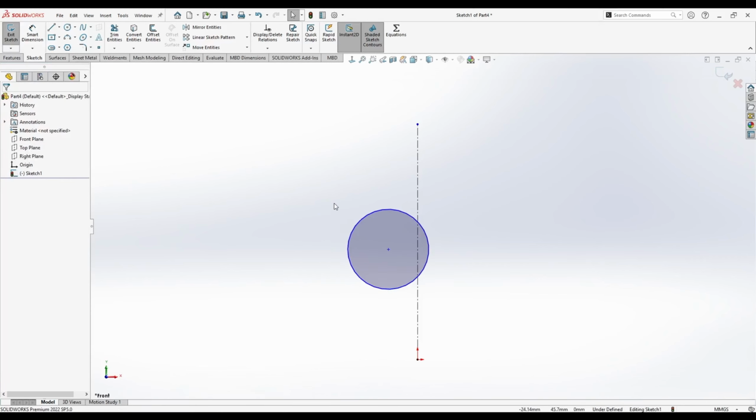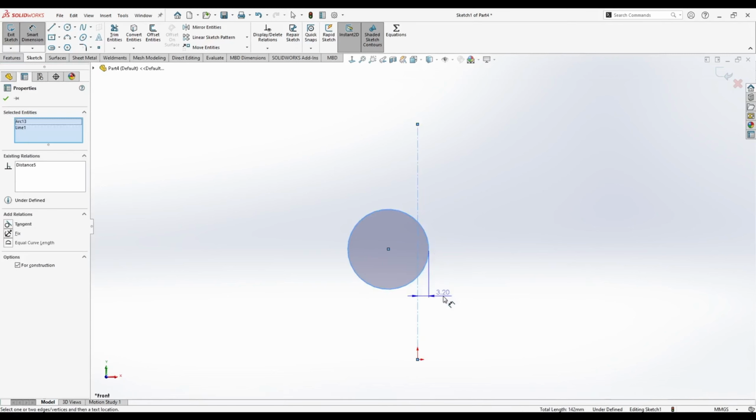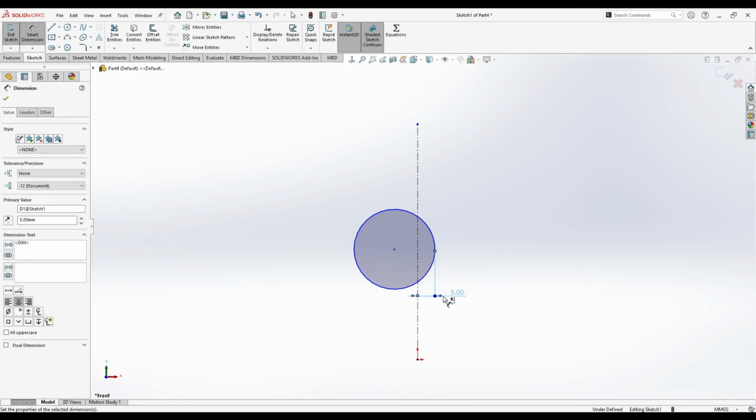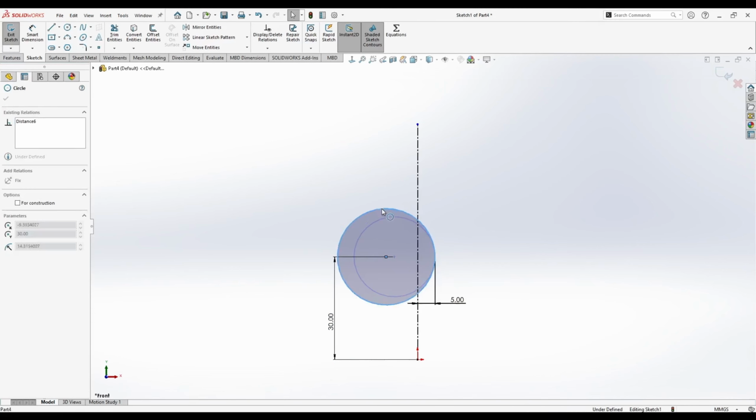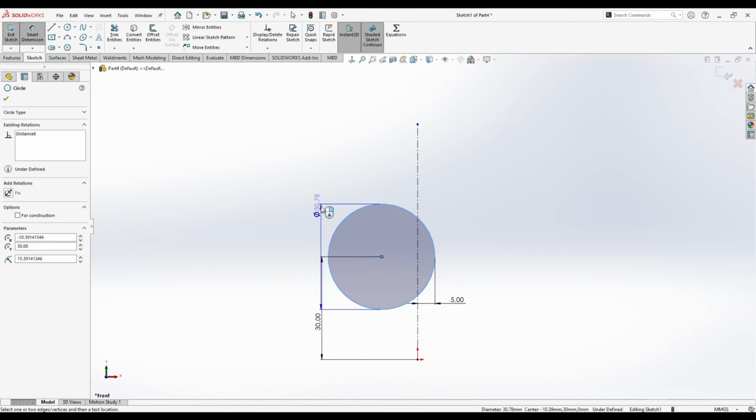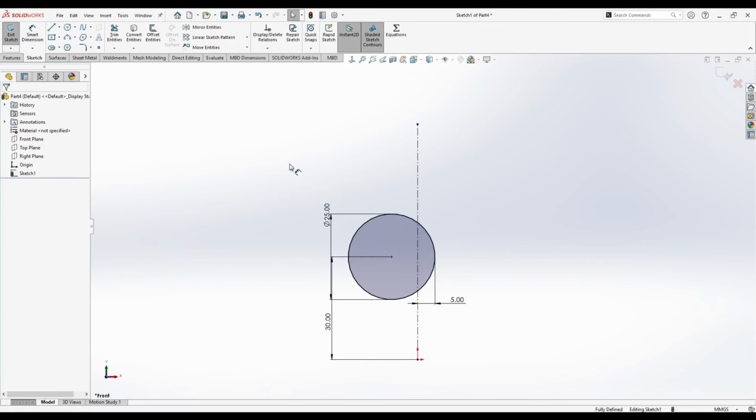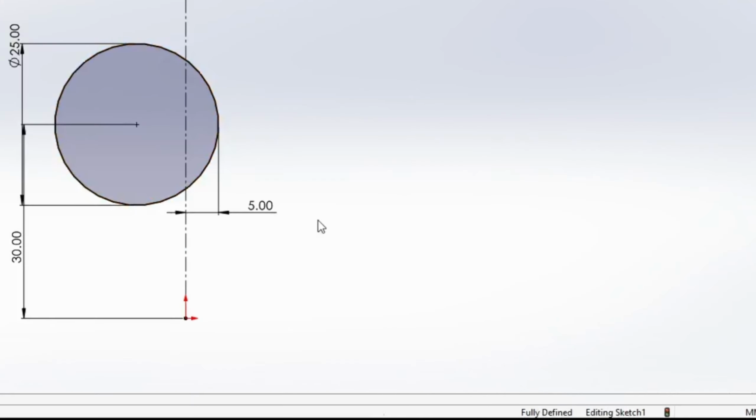What I want is to add a dimension from this vertical line to this outer edge of the circle. So I will start Smart Dimension, hold Shift, and select this line, and then the circle while holding Shift. Now let's say that this is 5 millimeters. I can add this dimension here, for example, 30. And to fully define the sketch, I have to add the diameter of the circle, let's say, 25. Now we have a fully defined sketch.